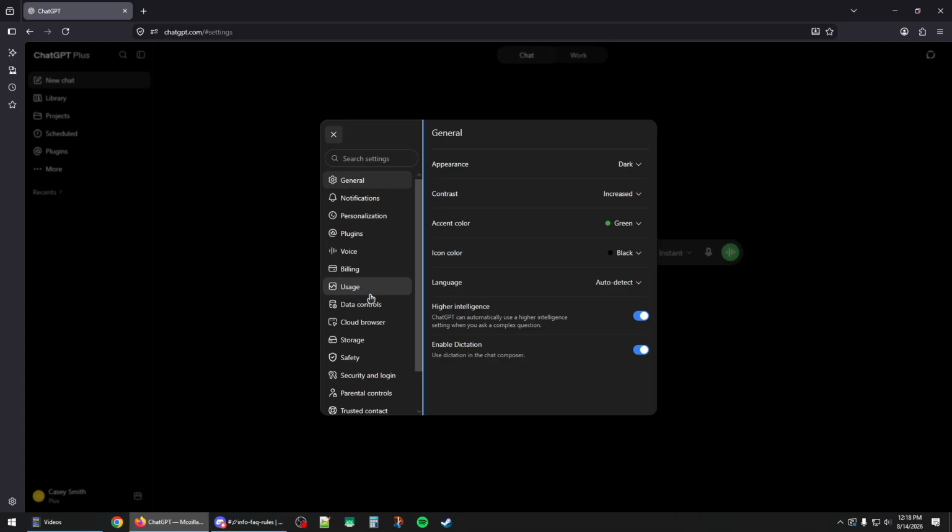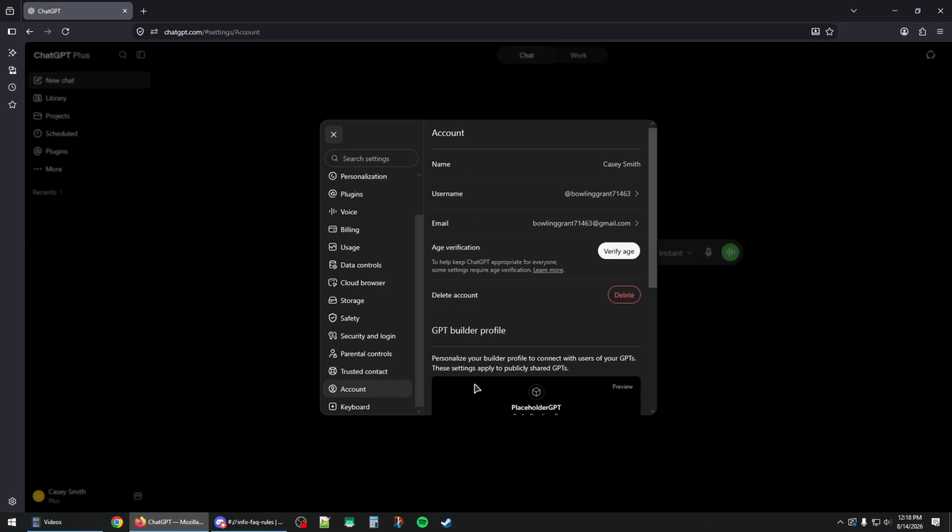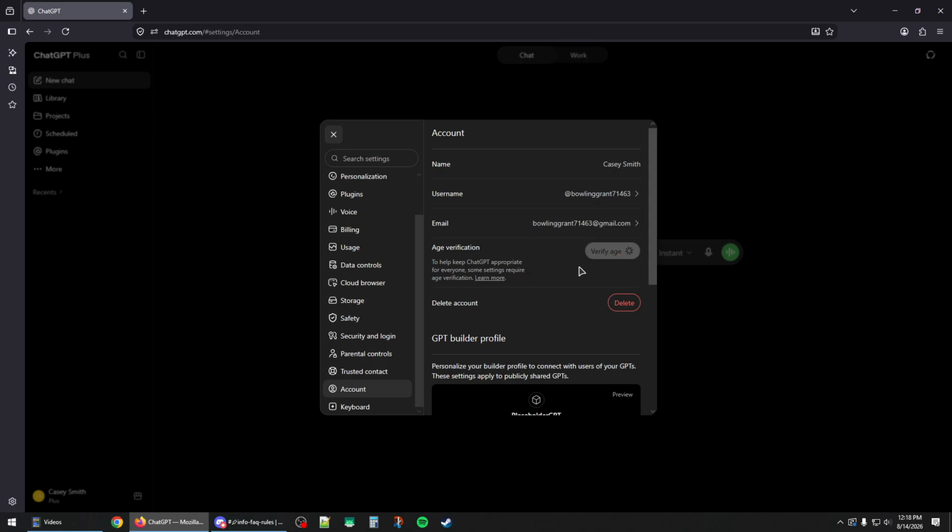And from here, you want to go to the account section on the left panel, scroll down and click on the account section. And in here, you should find the age verification section. All you need to do is simply click on verify age right here.